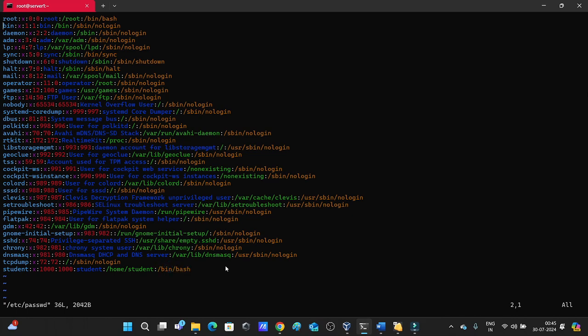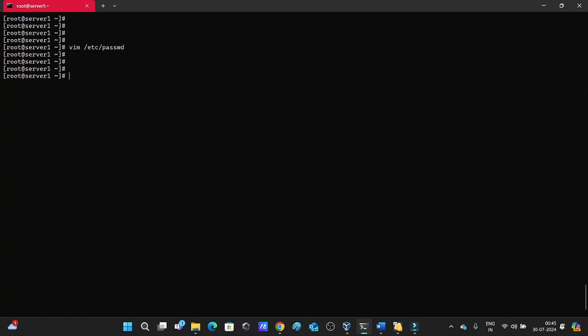So tell me, what is the default shell in Linux? If you want to see the default shell in Linux, you can run the command echo $SHELL. So you can see the default shell is /bin/bash.